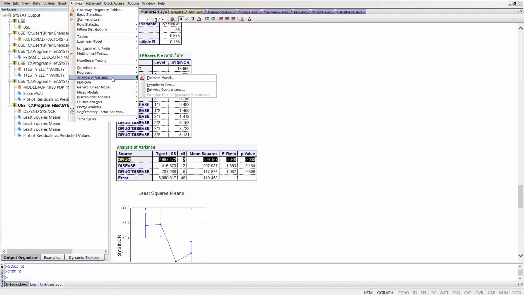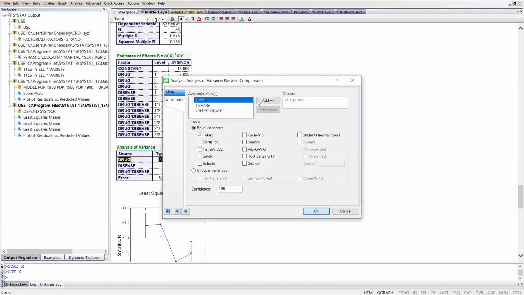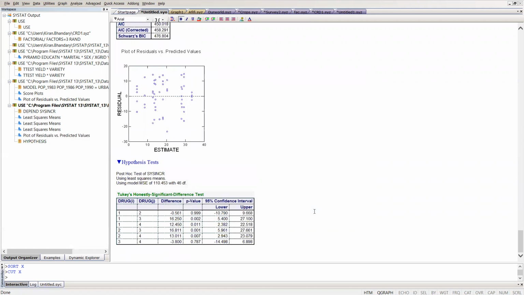We need to perform the pairwise comparison now. So specify the variable for pairwise comparison. Usually we do the Tukey test. Just click OK. Here we got the result of the pairwise comparison. Between drug 1 and drug 2 levels, there is no significant difference. And between drug 3 and drug 4 levels also, there is no significant difference. Only these two pairs accepted the null hypothesis for drug.